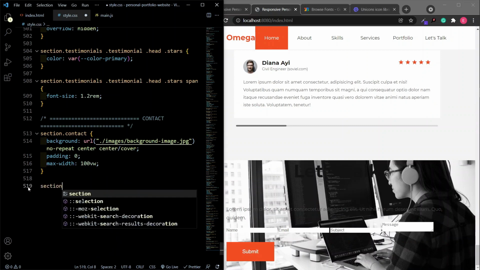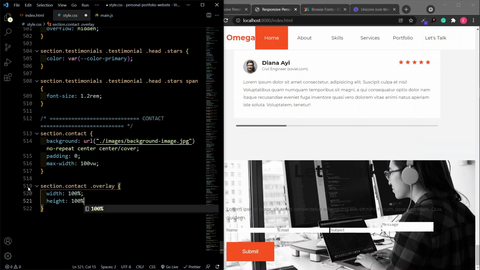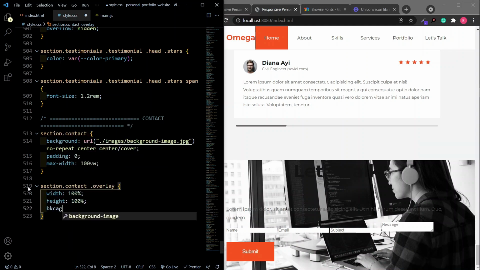Now let's move on to the overlay. Okay, remember we had a div with a class of overlay. We are going to set the width of that to 100%. The height is going to be 100% as well, and then the background as I said is going to be black with some transparency, so 0, 0, 0 and then 0.8.